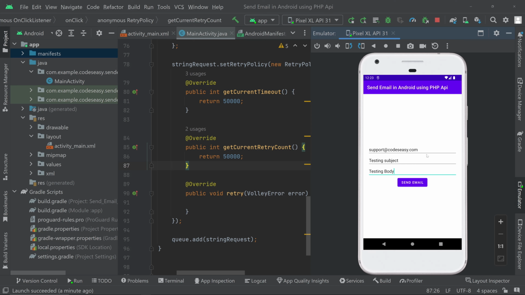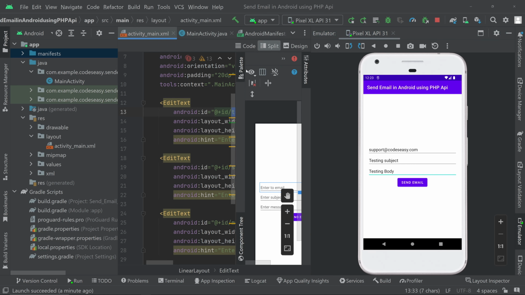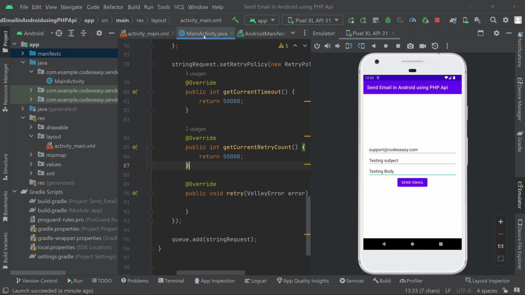If you want to show a progress bar, you simply have to add a progress bar to the activity main part. So let's wait for the email send to complete, and I will show you how to add the progress bar. So you can see that the toast message appeared saying that the email was sent successfully. So that's all. Now the email was sent successfully.